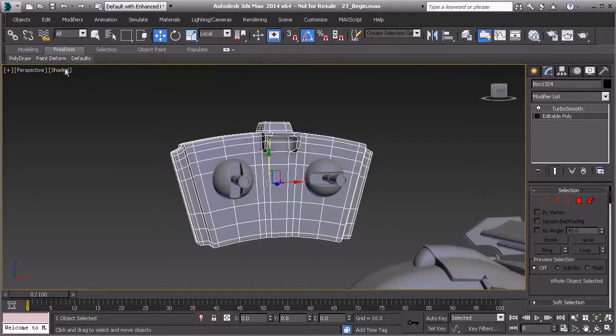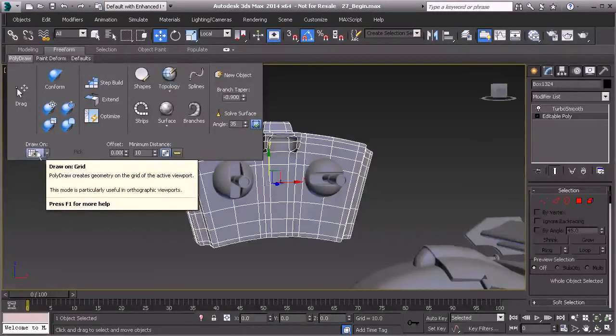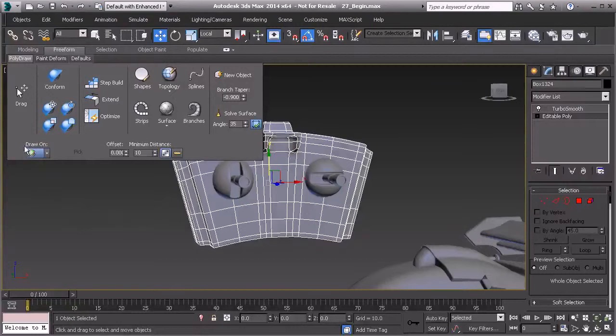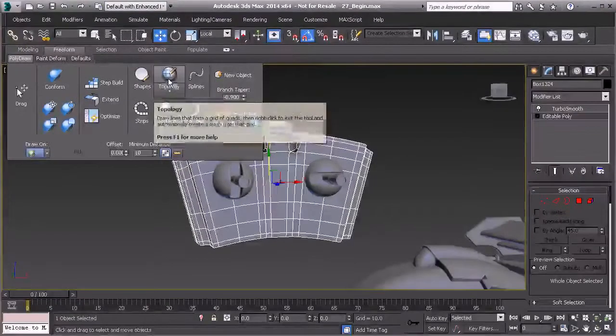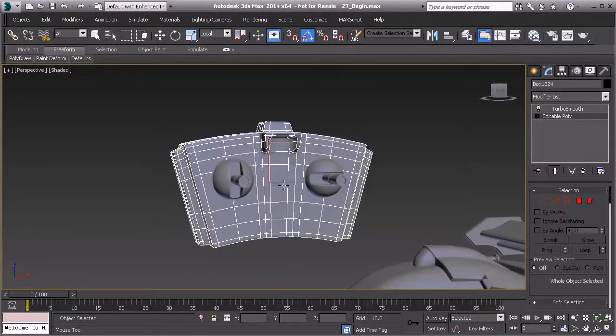object. So under this, we're going to go to PolyDraw, and then I'm going to tell it what to draw on. Right now it's set to grid, but I want to set this to the particular selection. So right now that's set to selection. I can go to topology, and here I can actually draw right on the surface of this model.